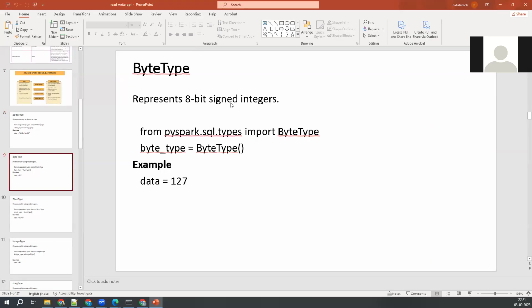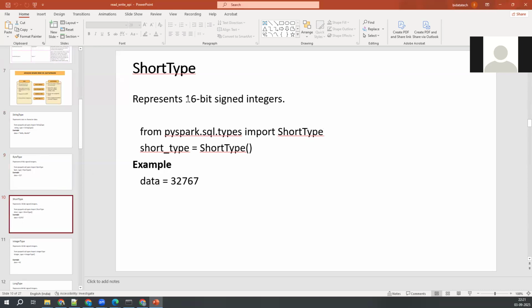So we have the byte data type also. Mostly we don't use this one, it's not the regularly used one. But if you want, you can use that one. It holds 8-bit signed integers, I mean for small numbers, I can say. Mostly we don't use this one, don't worry about that one.